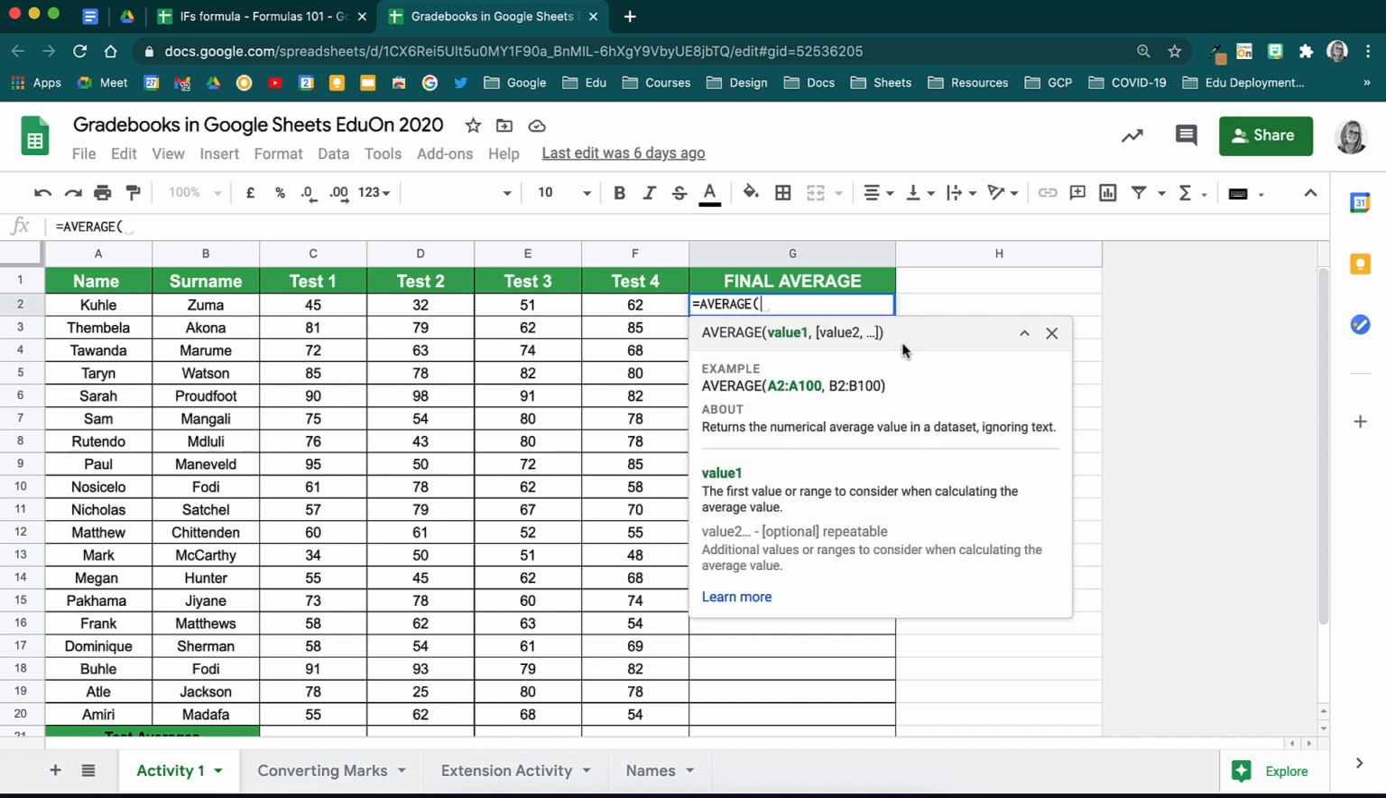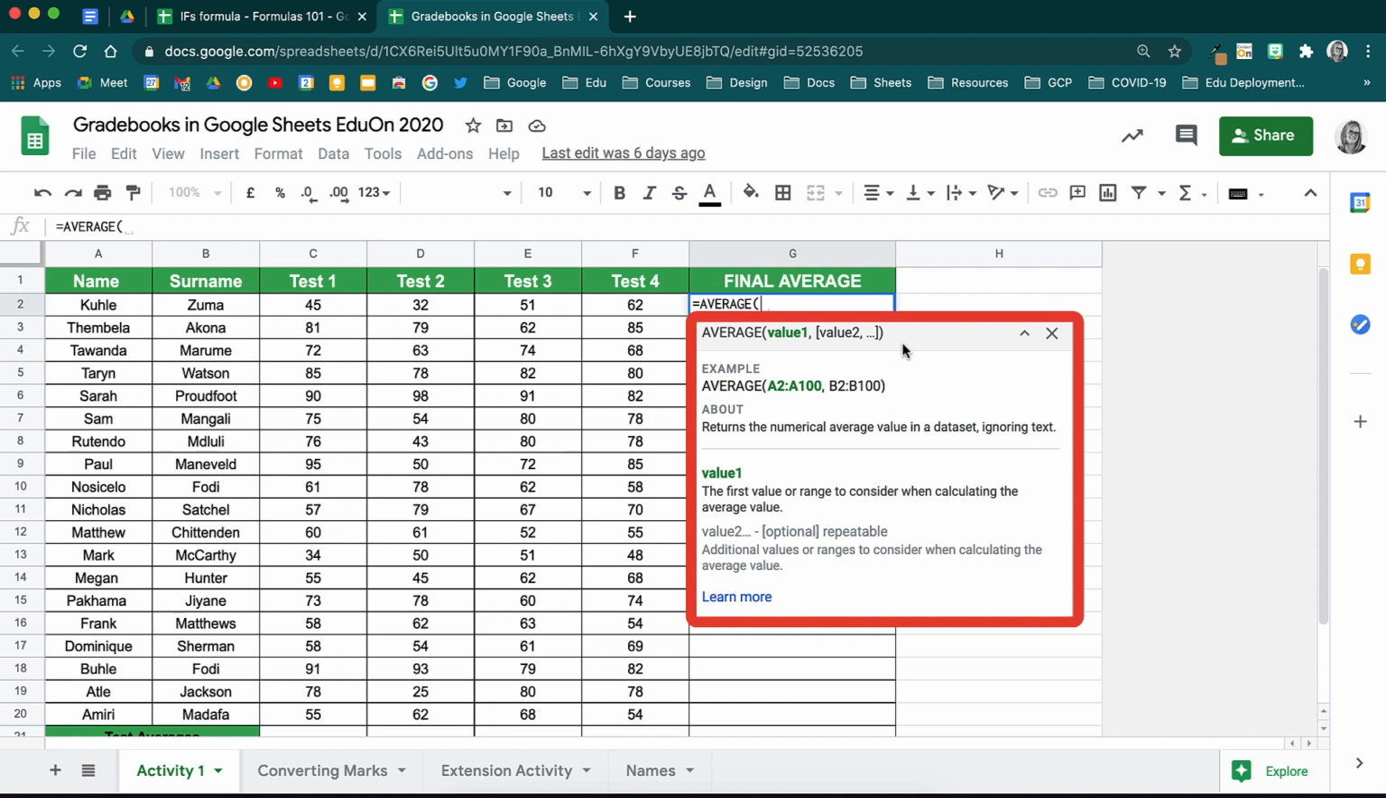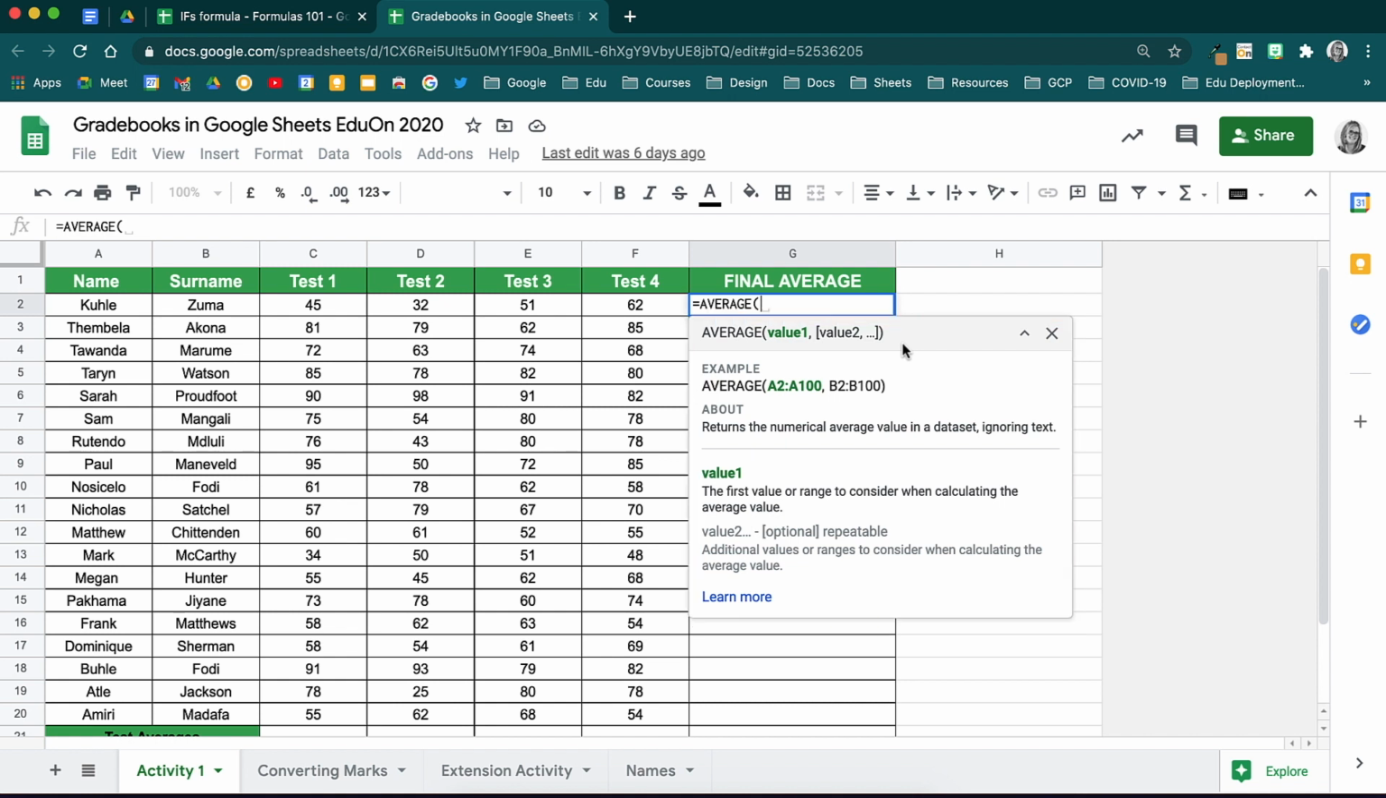One of the things that I love about Google Sheets is that it gives you this help every step of the way. Notice how this little pop-up window has appeared. Google is guiding you in what you need to do. Here, they show you what the function looks like in completion. They will give you a completed example to see an application, and then tell you what this function will actually do. You will notice that when I select the average function, my brackets opened.